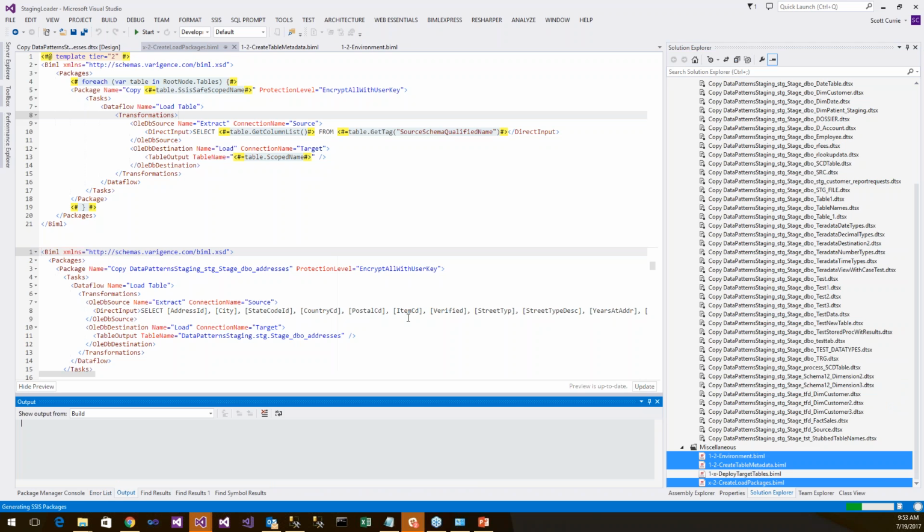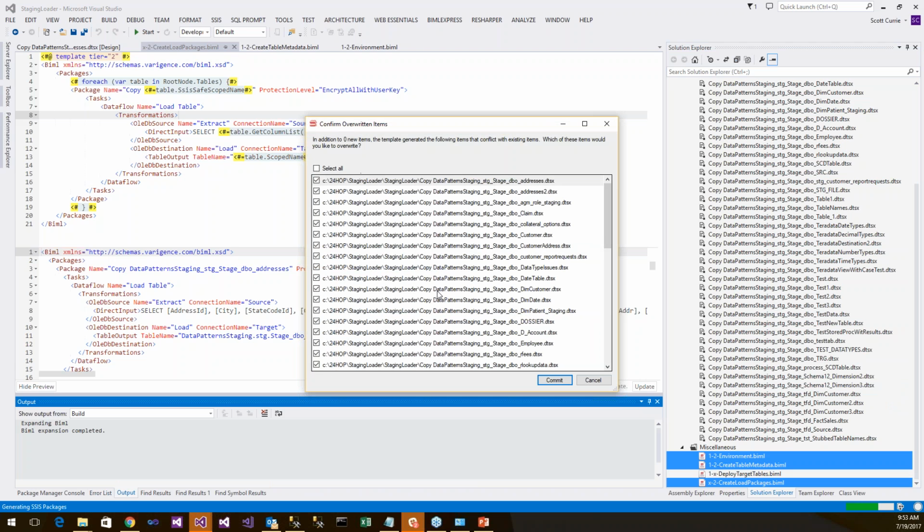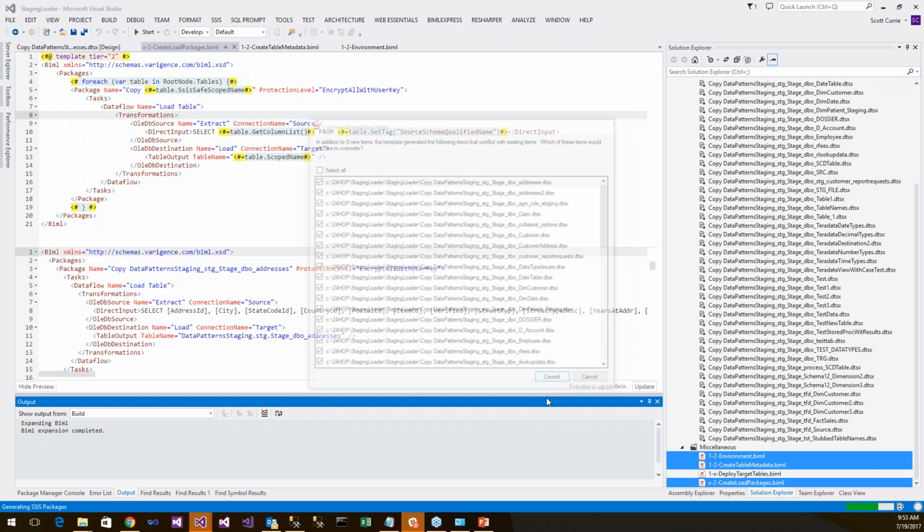Generate SSIS packages, and it says, hey, we've got some existing ones there. Would you like me to overwrite them? I'm going to say commit, and keep an eye on this open copy data patterns.